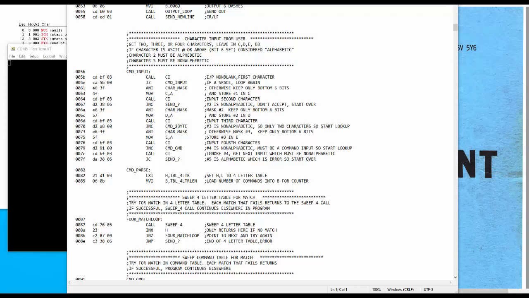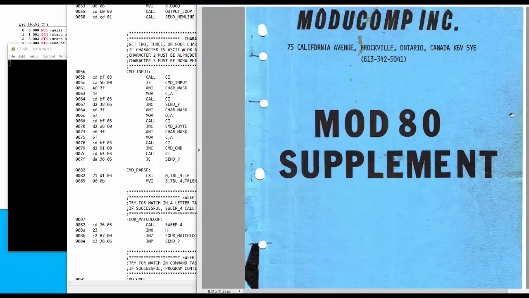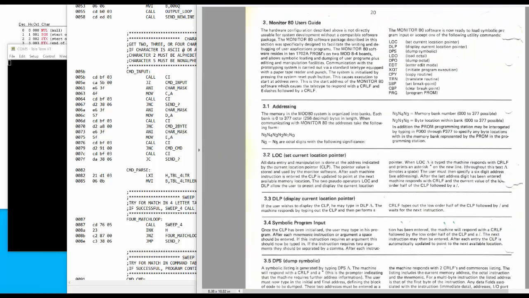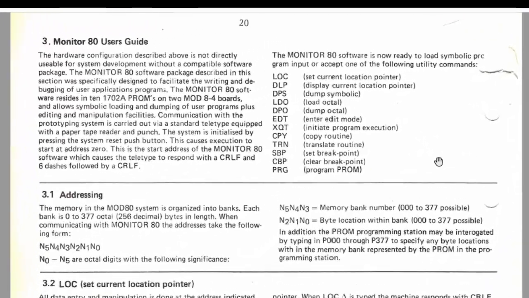But in this case, the Resident Monitor has about 12 commands that we can use, and those are listed in the MOD80 supplement that's available on Charles's website. If you go up to page 20 of this, it has a user's guide for the monitor, and there's maybe 5 or 6 pages of this user's guide for the monitor. It lists all the commands that are available. We'll go through these, and I'll give you examples of all of them basically just in use.